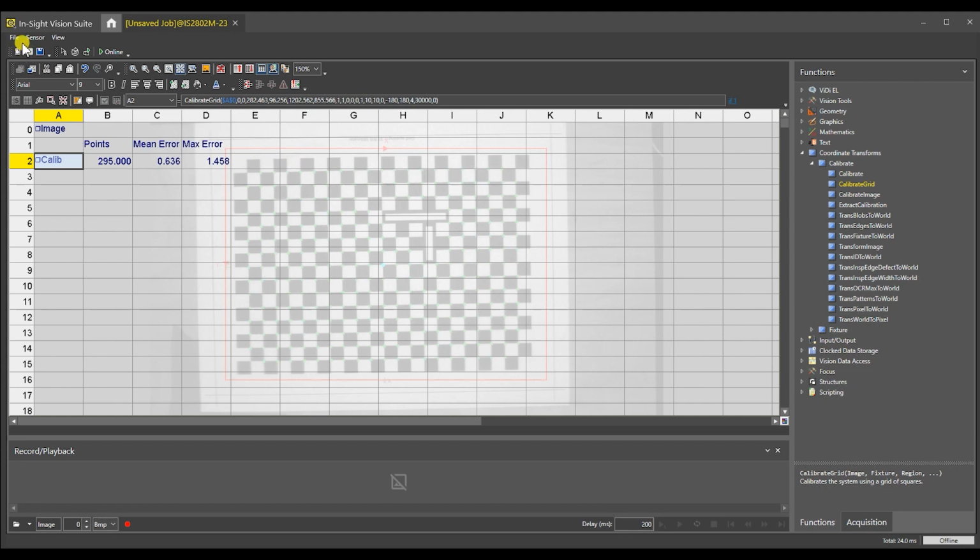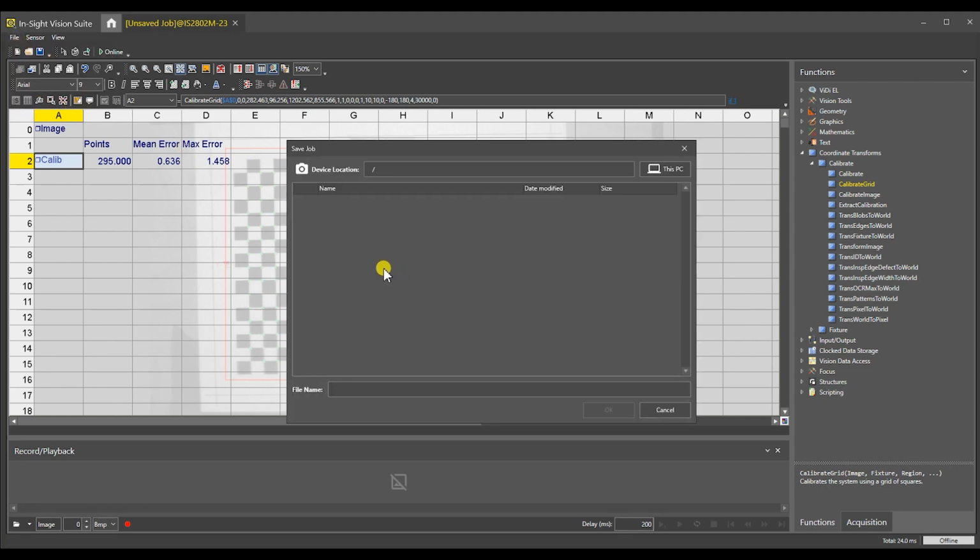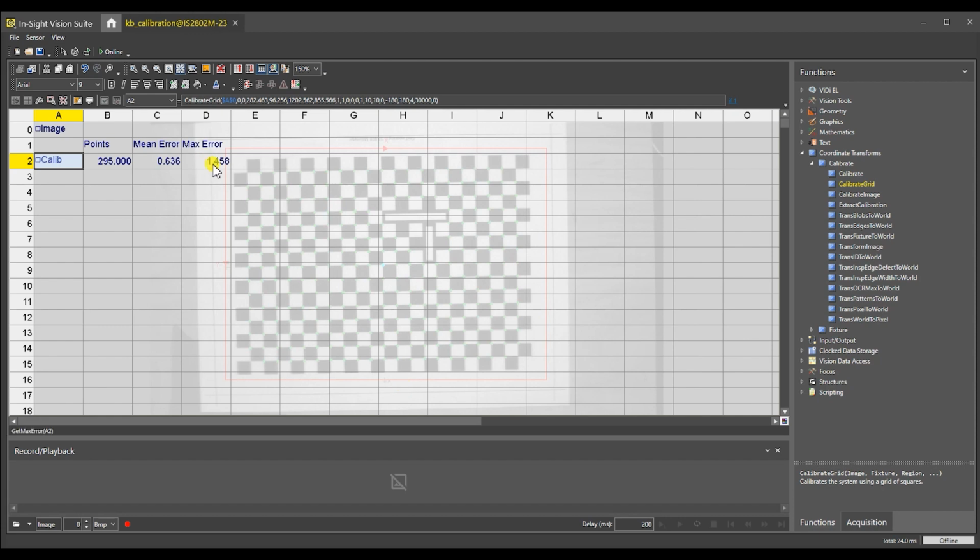Now we can save this. We're going to do a save as just to be safe. Now, when you're running a job, you don't really need to be doing this calibration every time. And from what I understand of the documentation, I can use this calibration in other scenarios as long as the camera hasn't moved. Things like that. So I'm going to call this KB calibration so that I can save it.